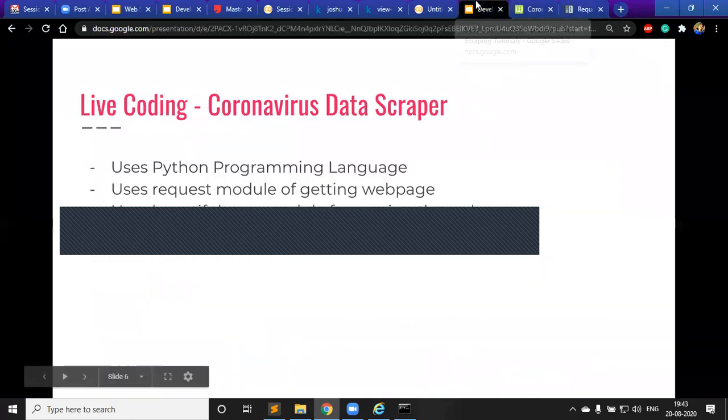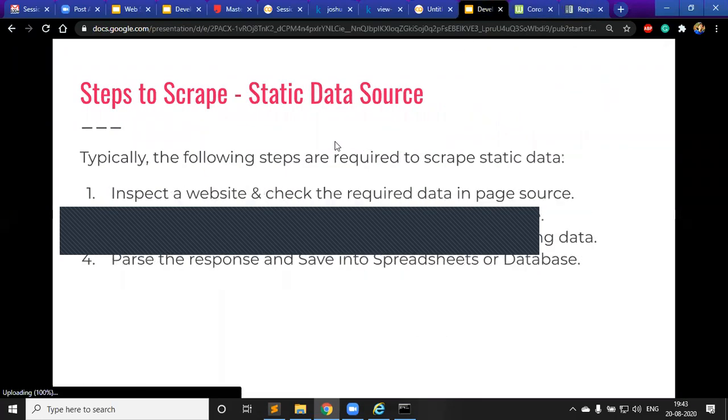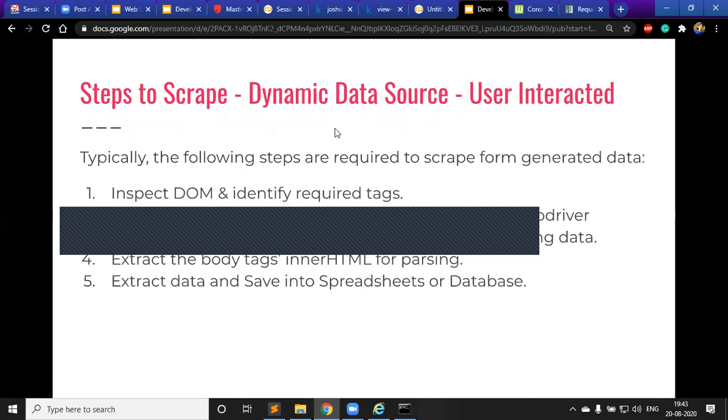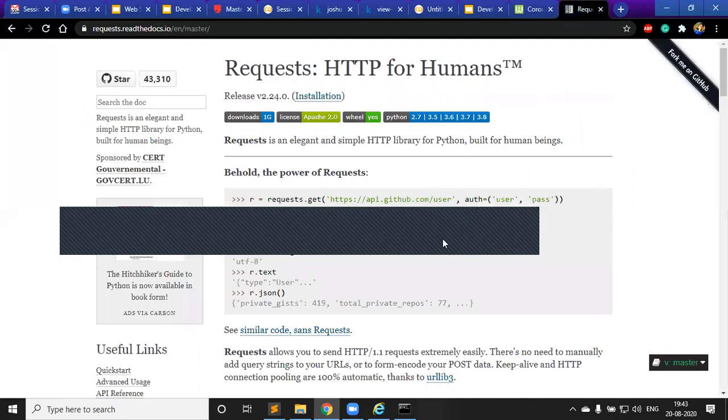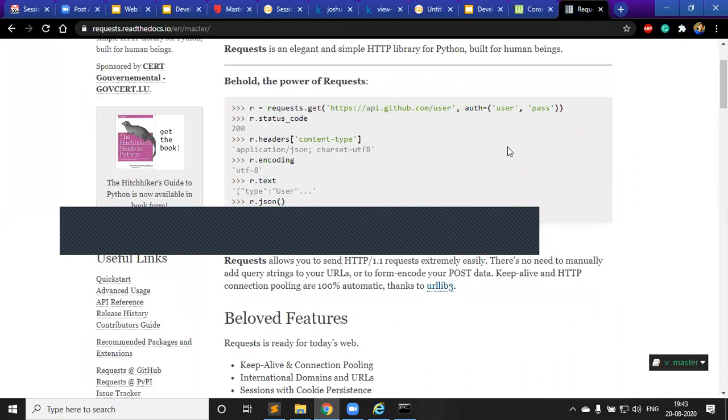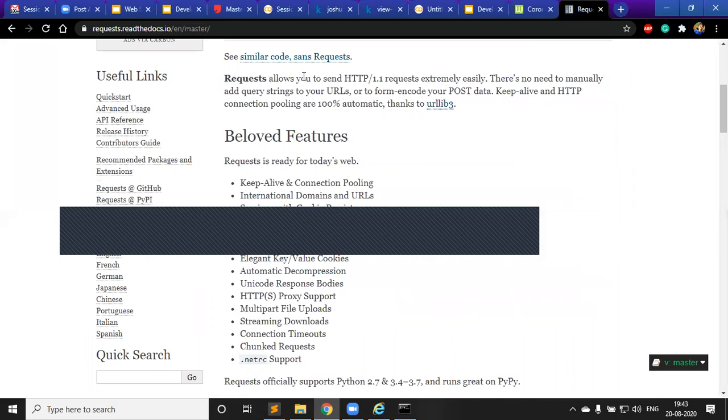Whenever we want to scrape a static data source, or even a dynamic data source, in fact a form generated data source, we will be able to do it using requests. Requests is an elegant and simple HTTP library for Python. It allows you to send HTTP requests easily. There is no need to manually add query strings to your URLs, or to form-encode your post data.